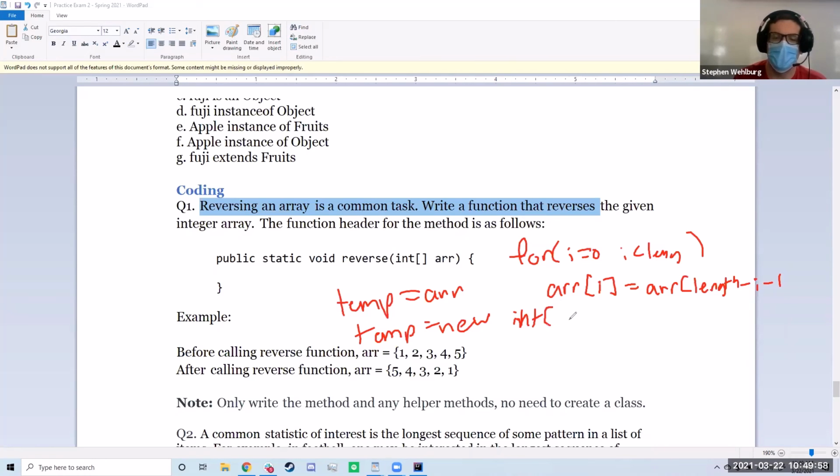Int array dot length. So something like that. That's good. But yeah, something like that to create a new temporary thing and then store the reverse of array in temp. But it's void, we're not returning anything. You need to change array itself. So then do the same thing, but applying temp to array.